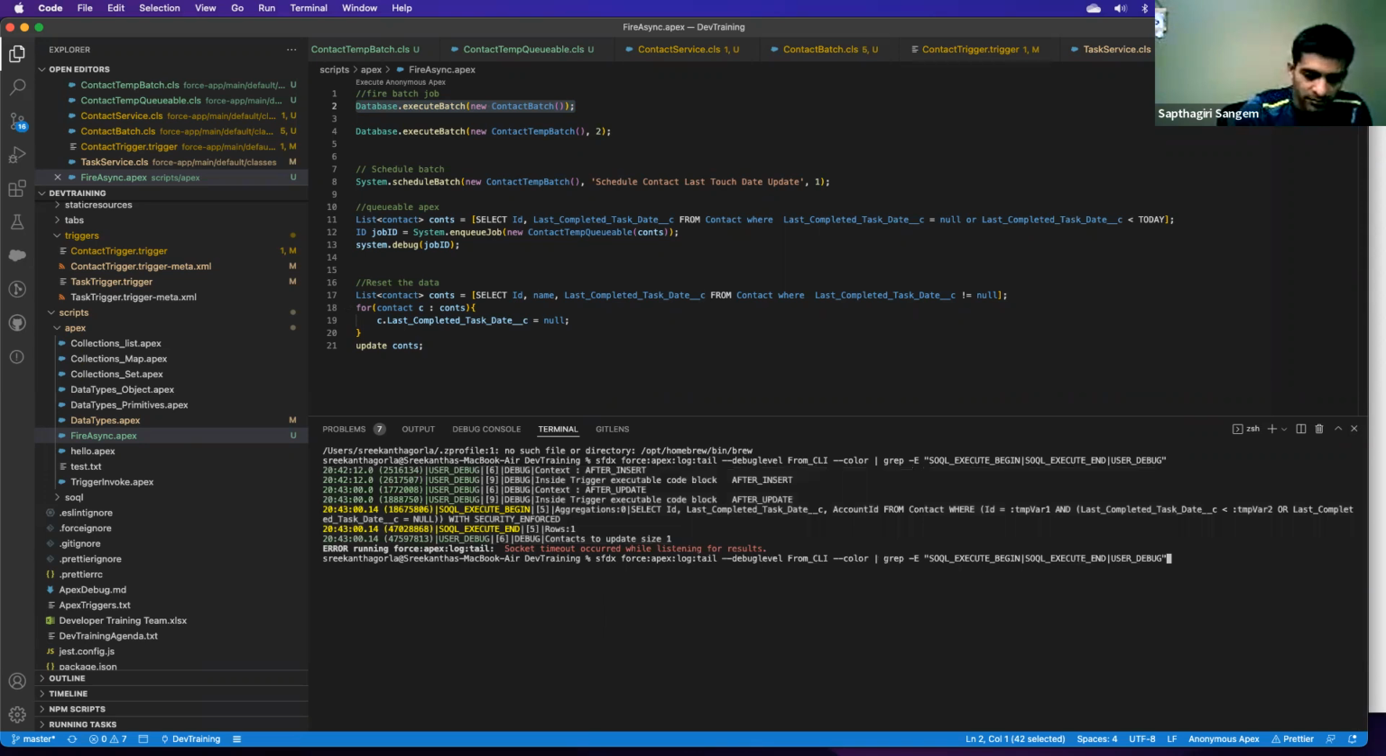Now I'm just executing this, so whatever execution is going to happen, it will go through the debug logs and write them into the terminal here. That way we can see it without downloading the logs and going through each and every log. So that's the idea here.